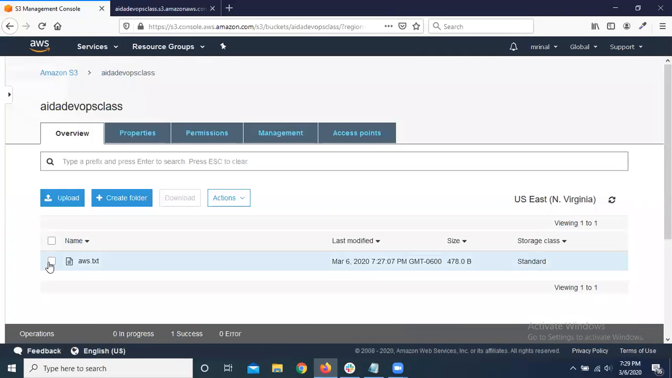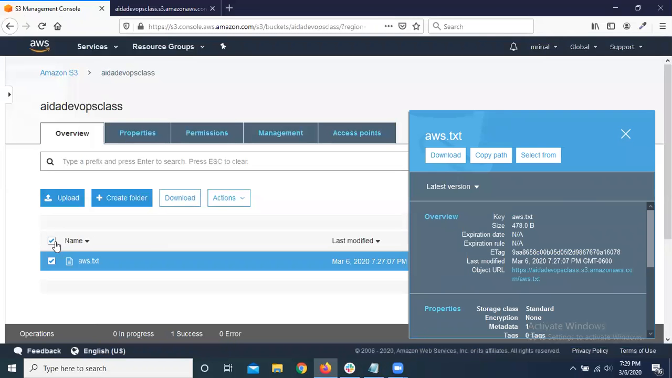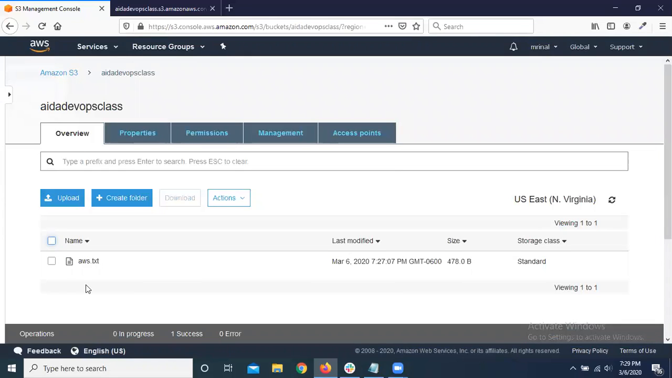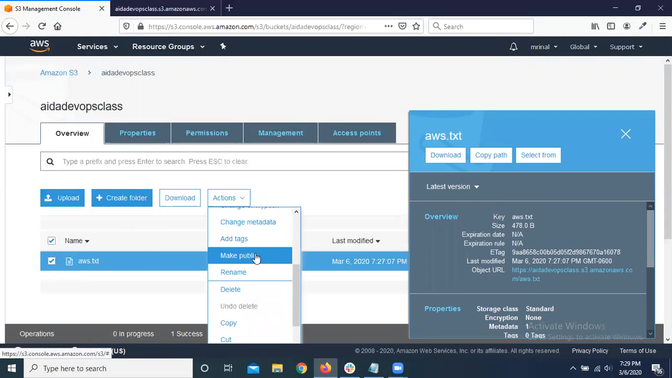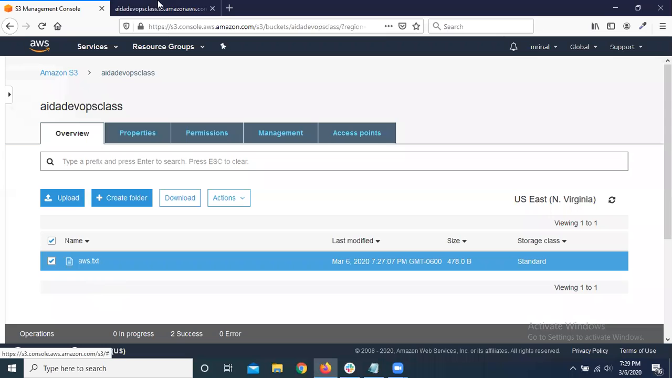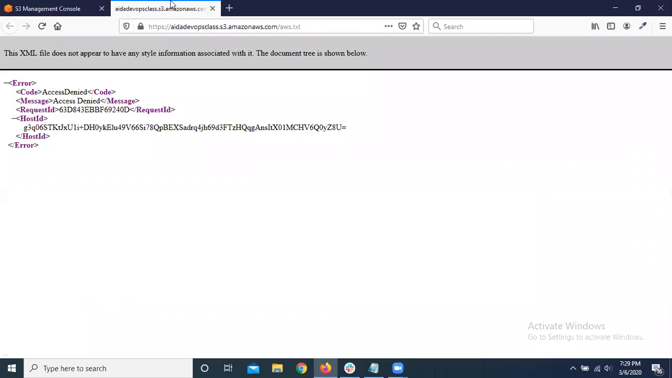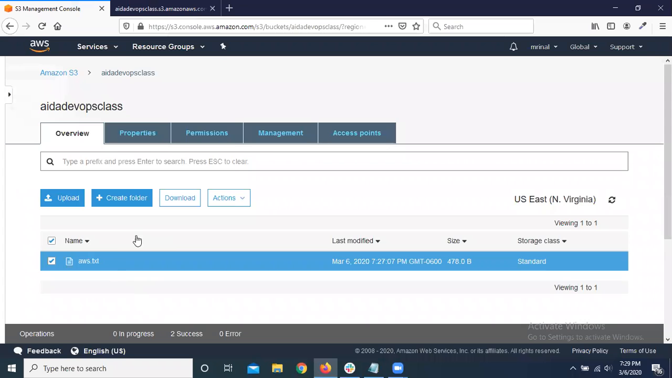Now let's see if we can view it or not. The URL is already here. Let's try to reload it. We still cannot see it. Why? Because the bucket is public, but this specific object is not public. So we have to make this object public also. Now if we redo it, yeah, there you go. We can see it now, because the bucket is public, and we just made this object public.